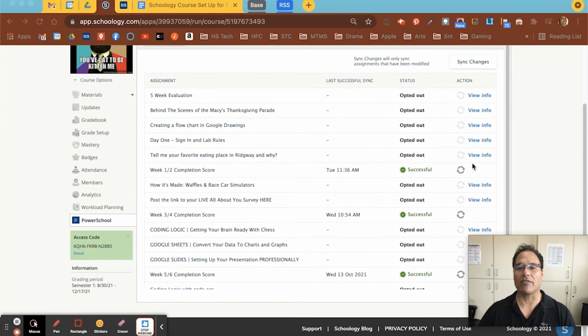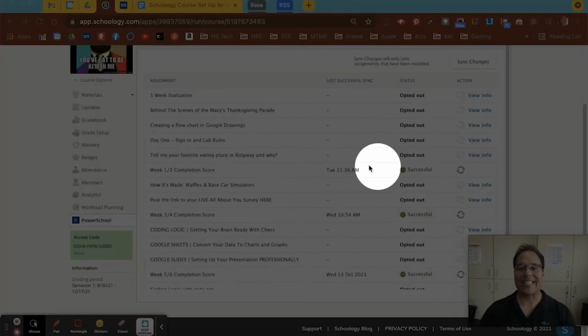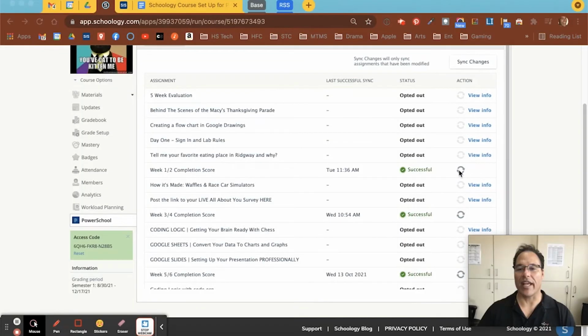But I do want to point out two places here. See this little button right there? It looks like two swirly arrows. This is how you manually sync this single assignment. You'll see that next to all of your assignments, if they're syncable. So you click on that. I'll show you just what it looks like.